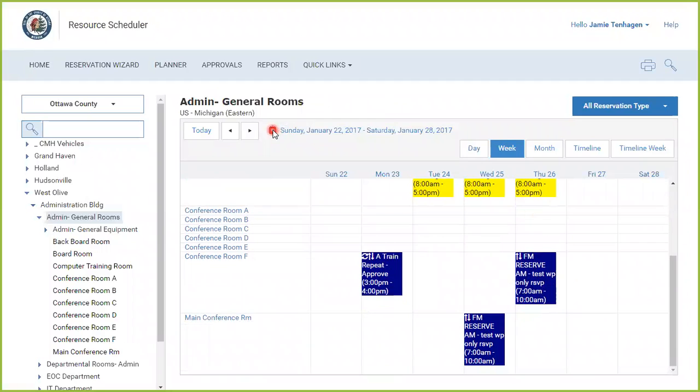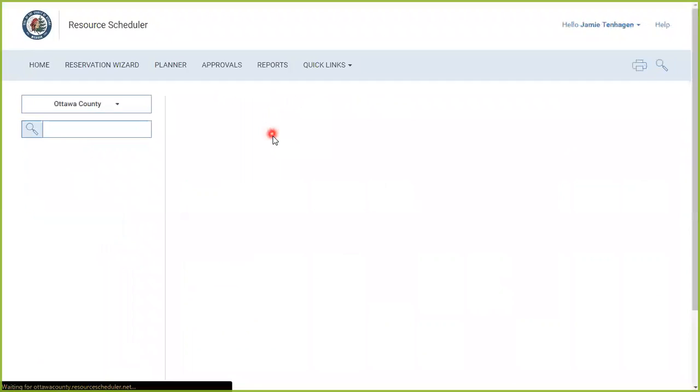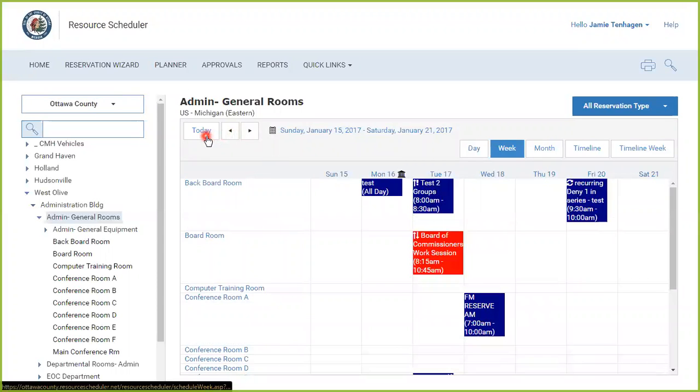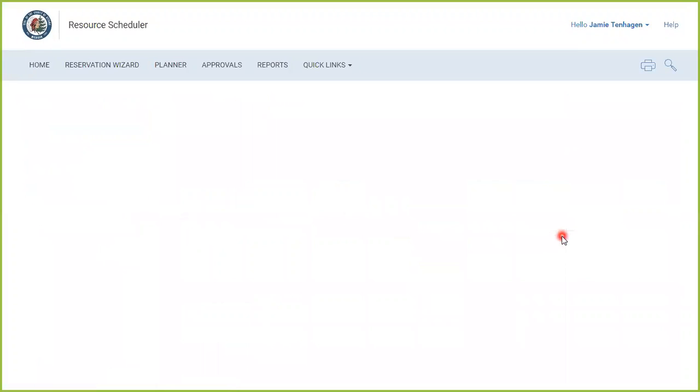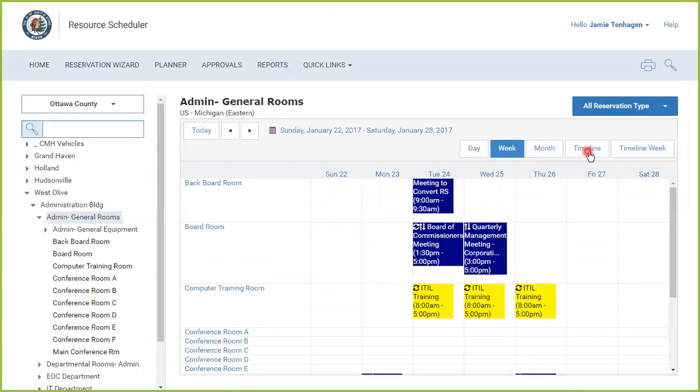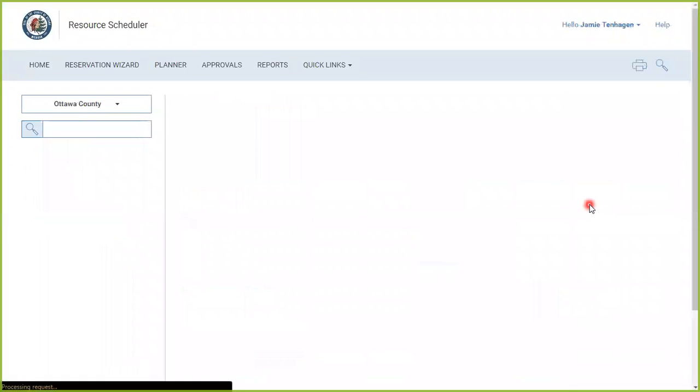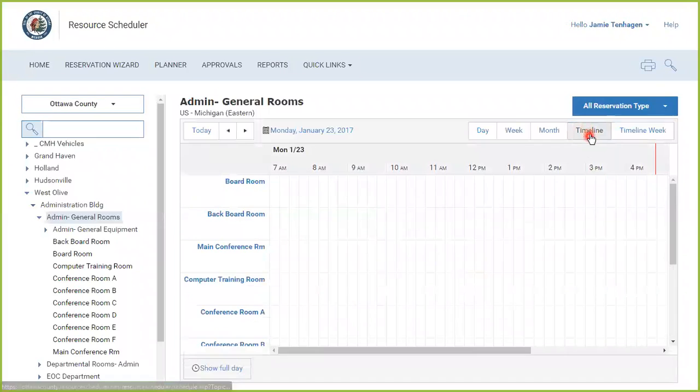I can adjust my week by clicking on the calendar. I can bring myself back to today. And again, you can adjust your view based on what you select here.